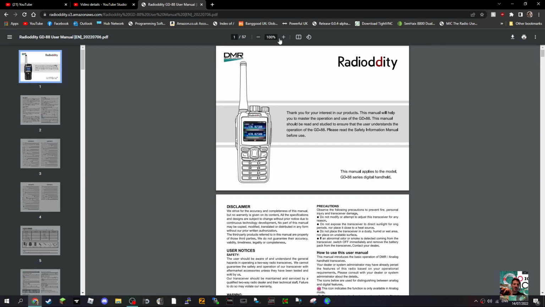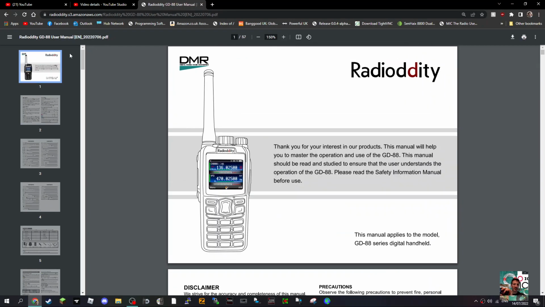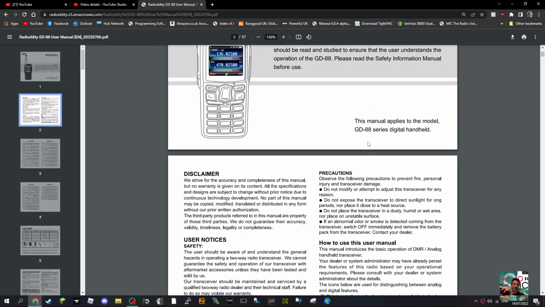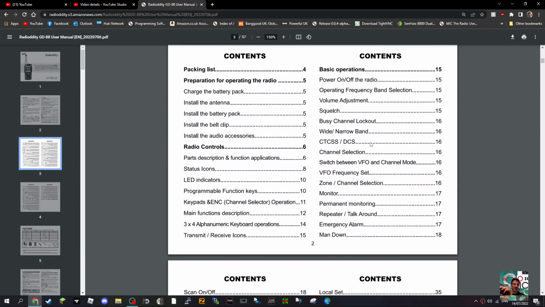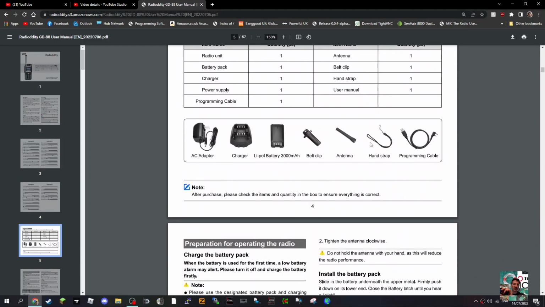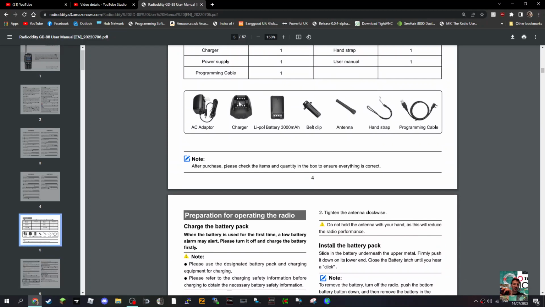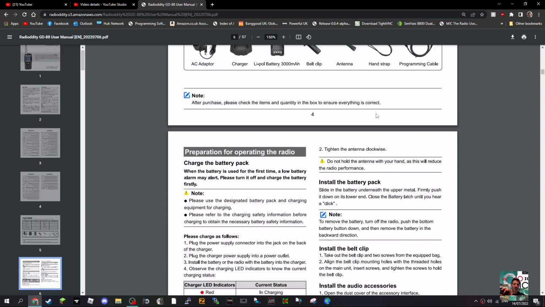Hopefully, sorry about the pause. Just downloading now. Okay. So I do think it looks very nice, doesn't it? Contents. Accessories. I would say it would come with a charger. Does that look like it holds two batteries, doesn't it? Look, it holds the radio with a battery and then a battery behind, so that's good.